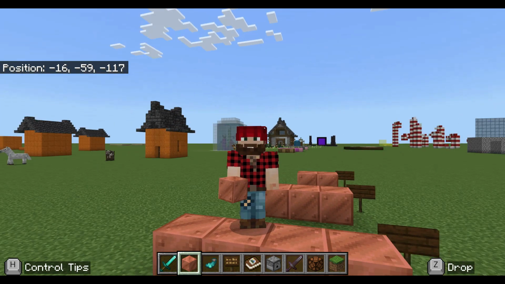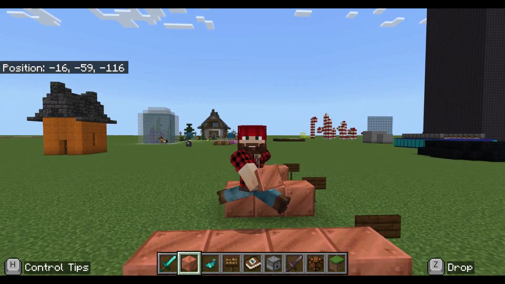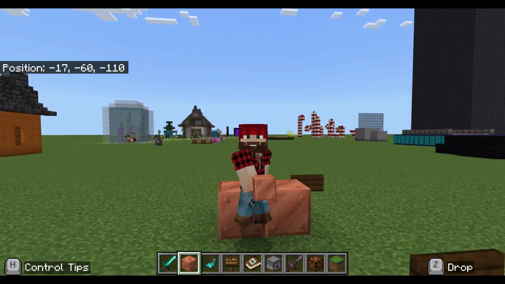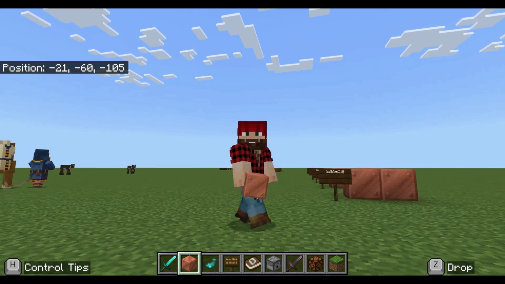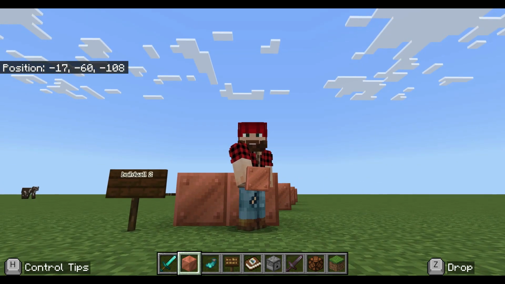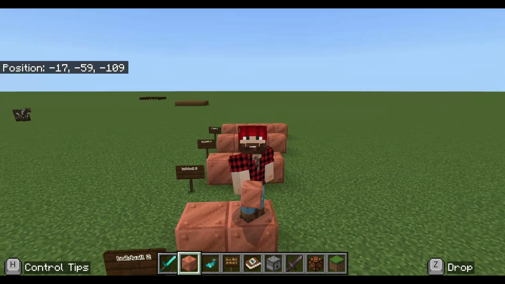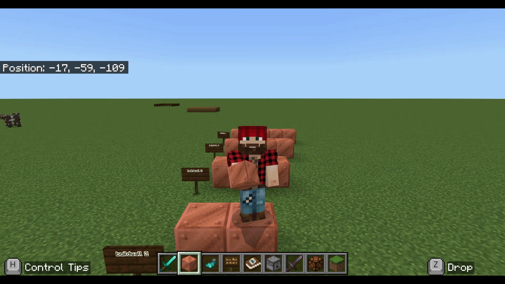So again, a chat command with an argument, and then the agent builds the wall that is that long, whatever you typed in. Think about it.